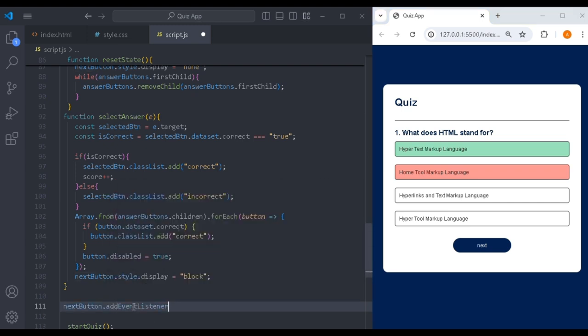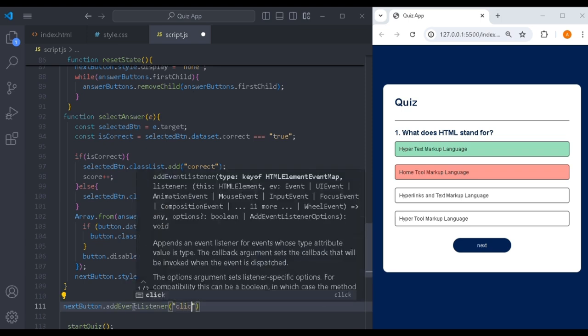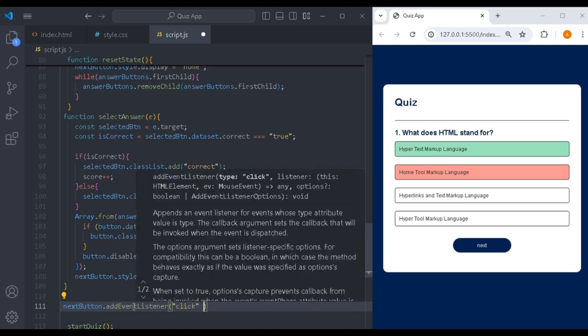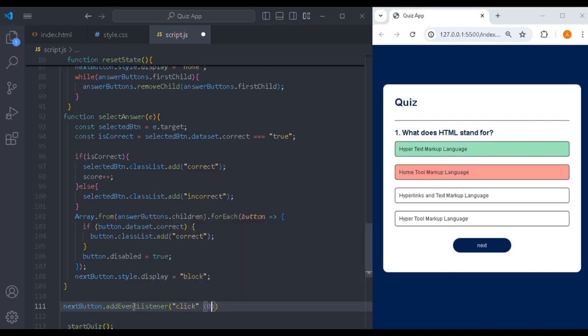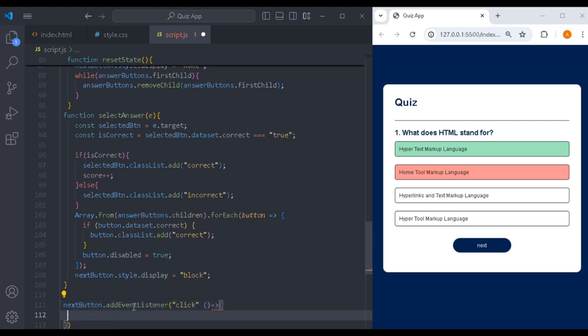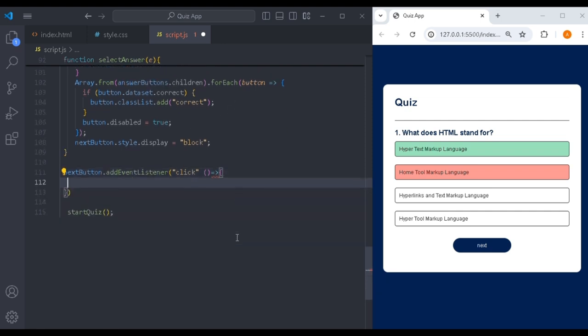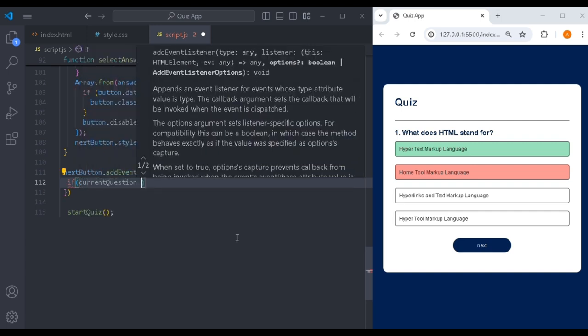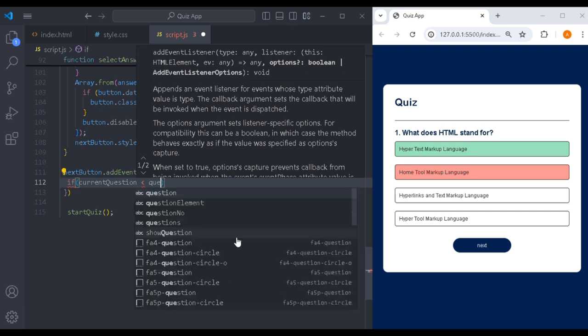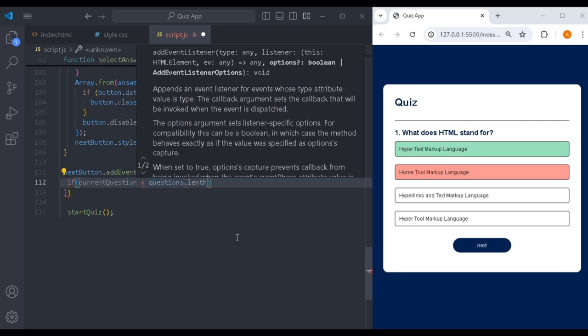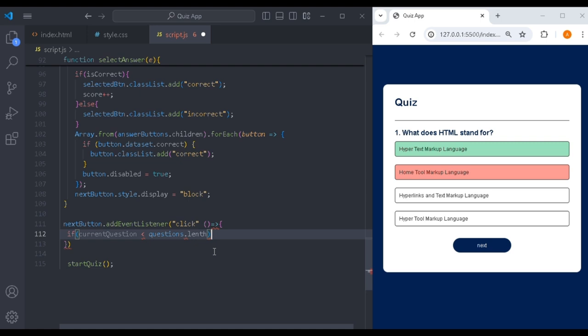Which event do we want to add here? We want to add a click event on this, and here we will add an arrow function. When the user clicks on that, what should happen, we will define in this arrow function. So here is our arrow function, and let's define it now. Here we want to add an if. First of all, we want to check our current index: is this index less than our questions length? So here we will use questions.length, and then we will define what should happen.